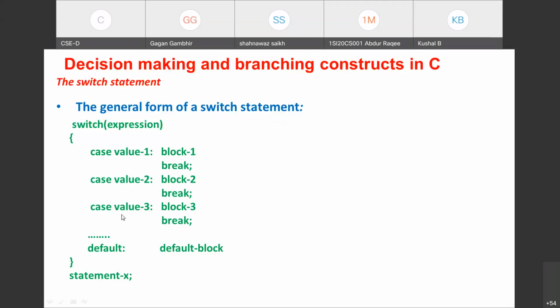And the last case we are going to write is the default block. Default is again a keyword in C out of 32 keywords. We are going to write the keyword default. You'll put a colon and you'll specify the statement to be executed in the default block. This is the syntax we are using for switch construct. And the next statement after the switch, I've just represented as the statement X.